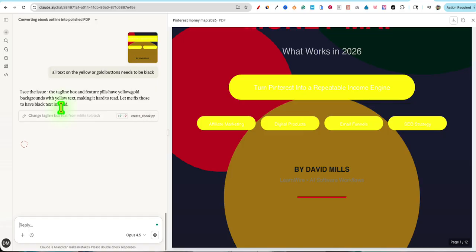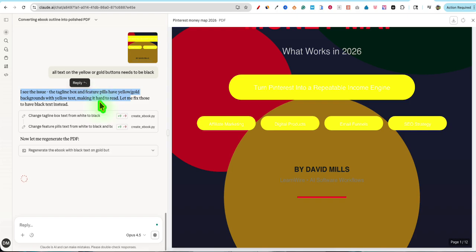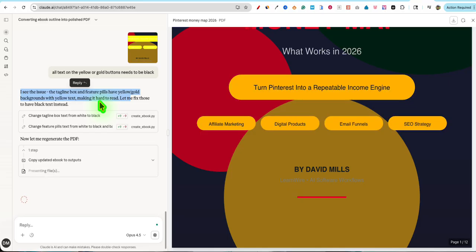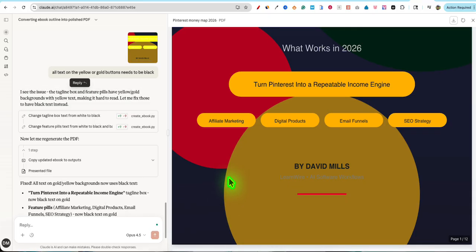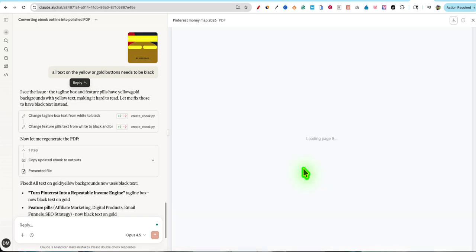It's regenerating the PDF now. It has to rebuild the whole file to apply the changes. It says, generating the Pinterest money map ebook PDF. The PDF was created. All right, let's see if it listened to us. Okay, cover page looks the same. There we go. Look at that. Turn Pinterest into a repeatable income engine. It is now black text on the gold button. Pop. It stands out. Perfectly readable.